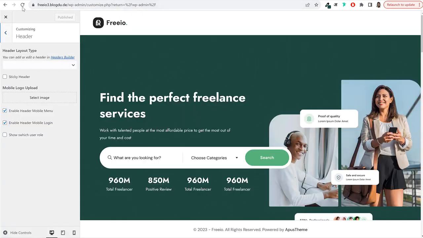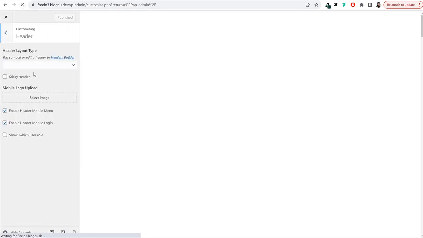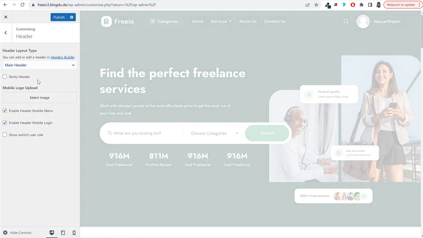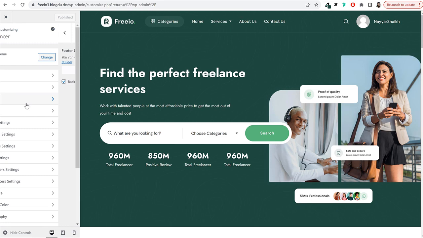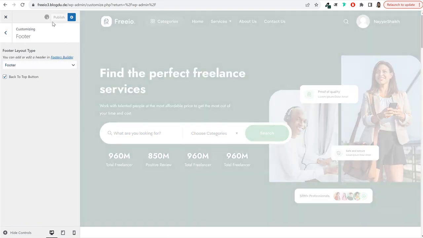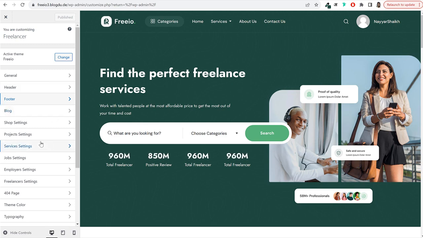After that, again, come back to your customize and refresh it. Now click on header and just select the main header. Okay, this is the default header. All right. Then after that, come back, select the footer and select the footer, which is the default footer for you.